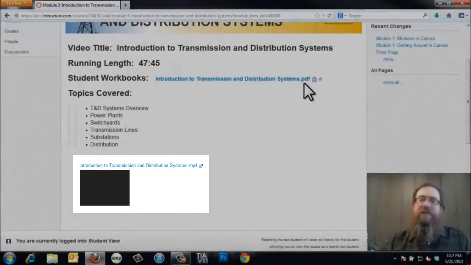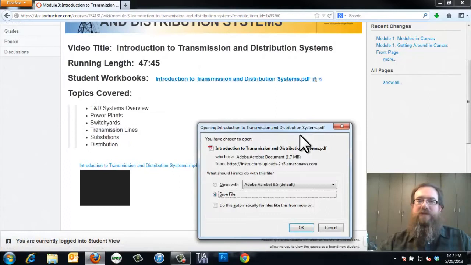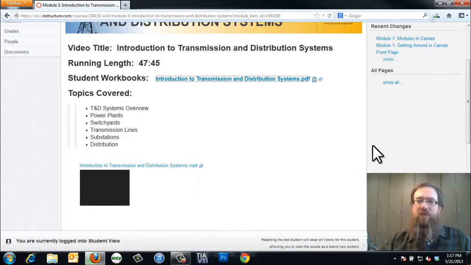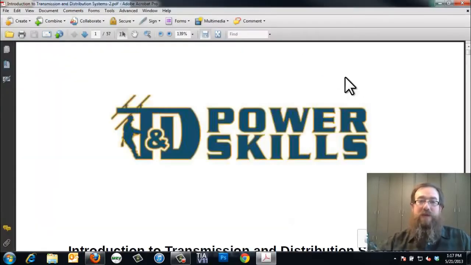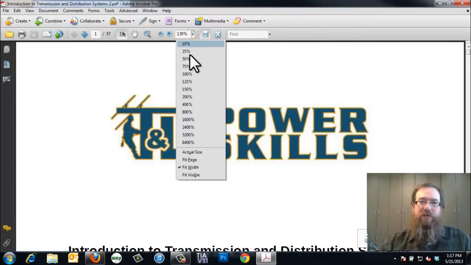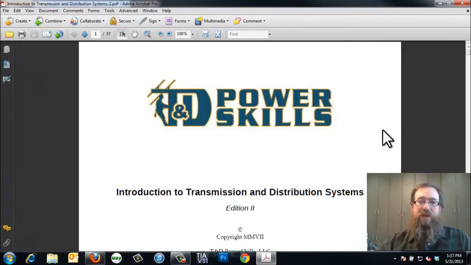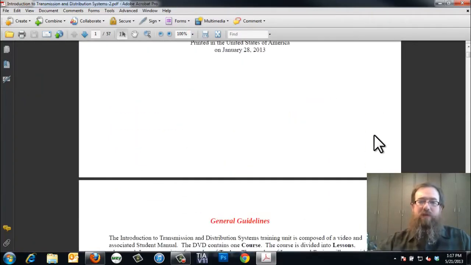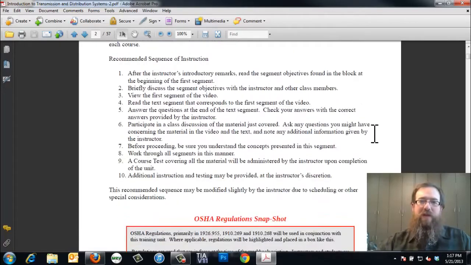Now, a good way to do this is to go ahead, open up this PDF. You can either print it out, or you can just keep it open. Either way, I prefer just to open it, and I can minimize it or maximize it whenever I need to, and I'm going to bring this back down to 100%. So here's my student manual. It's just a PDF. I can look at it.